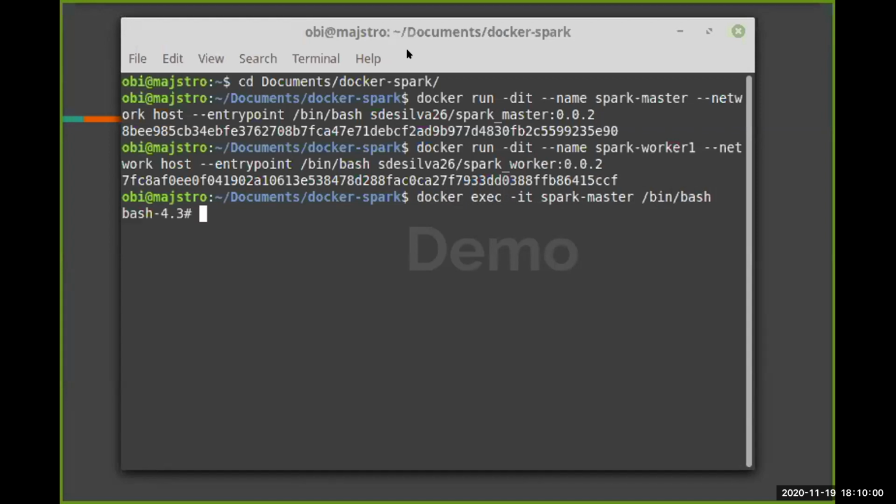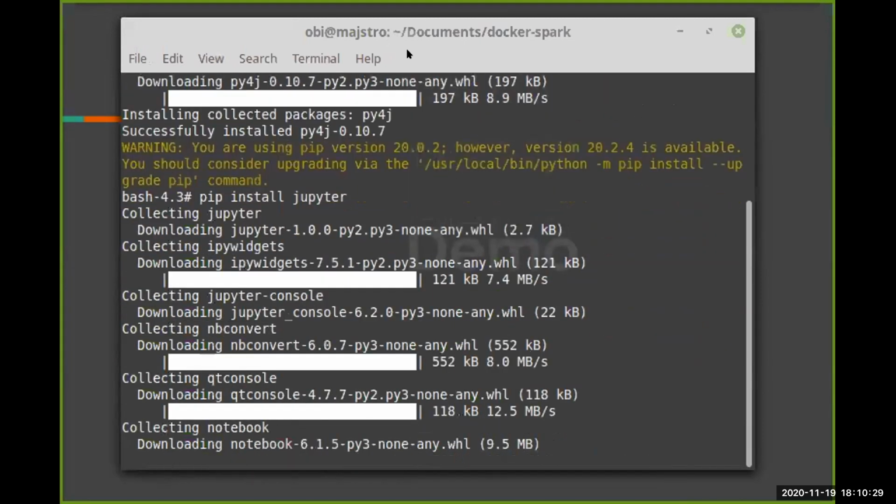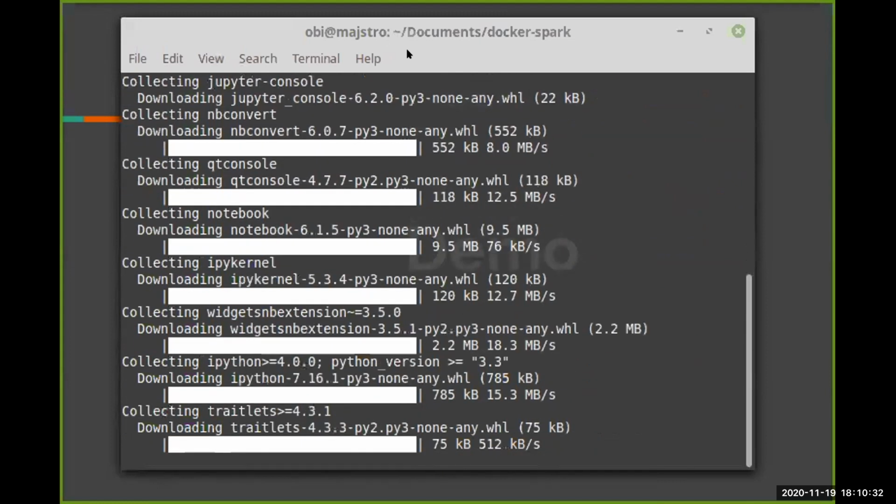So we're moving into our container for Spark master, and we are going to make sure to install PySpark. It's going to take a little while. And then we will also install IPython notebooks, which is currently called Jupyter Notebooks.